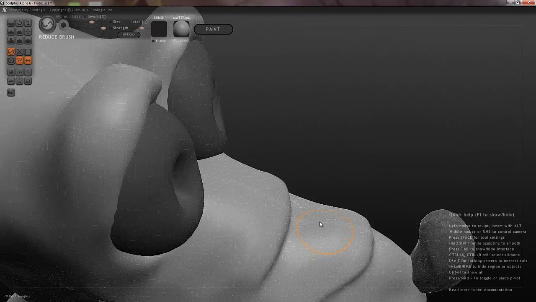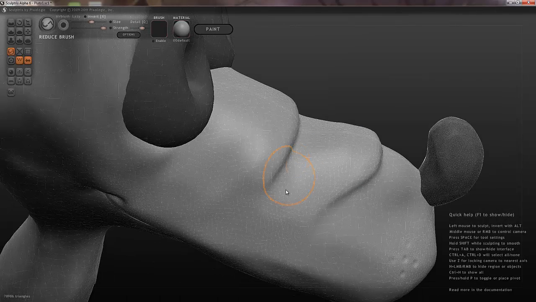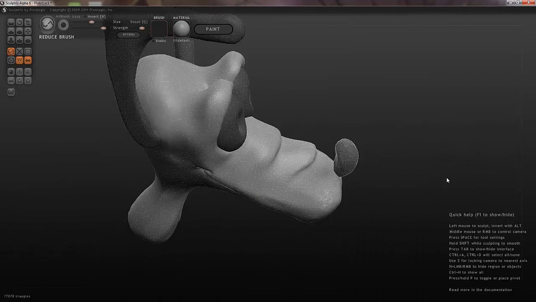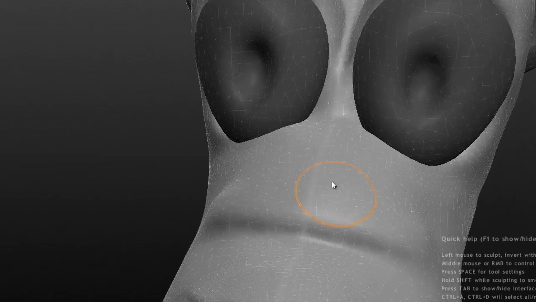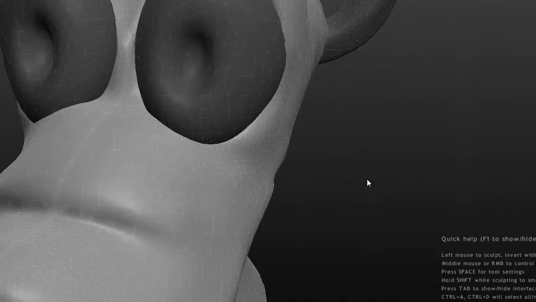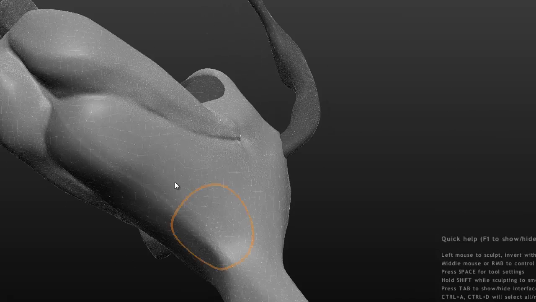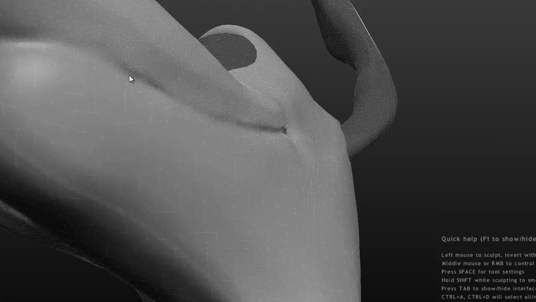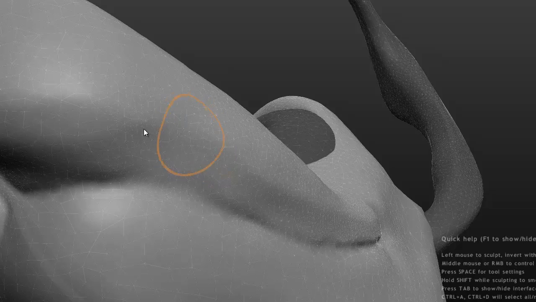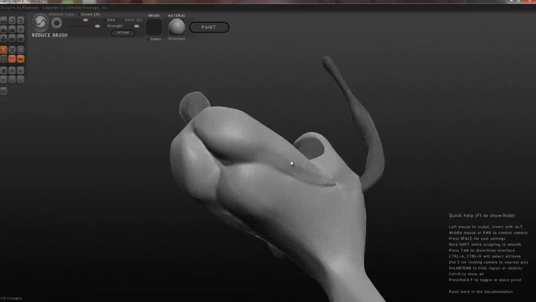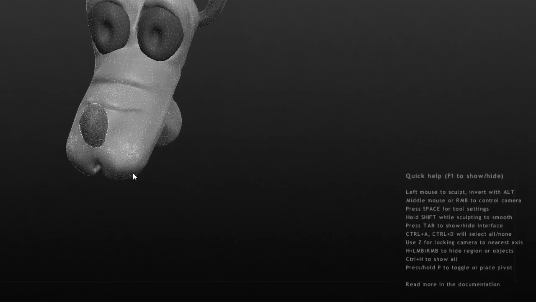Okay, we'll work on this bit of the bridge and the nose here. Just around the cheeks. Bottom of the jaw. Let's get right in here. I'm going to work on the nose now.